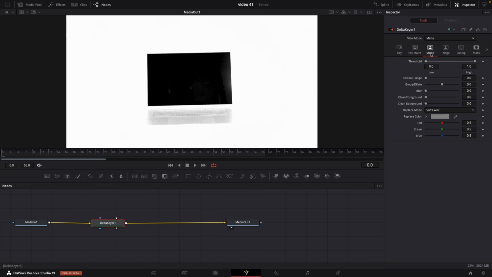First, let's fix the white light. Just drag the threshold. And now the gray one on the right side, just also drag until it disappears. And now we're great.